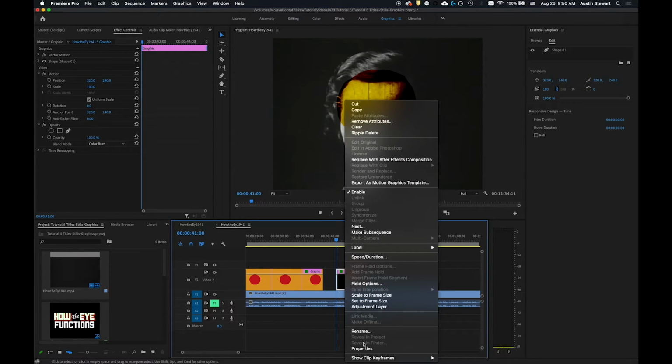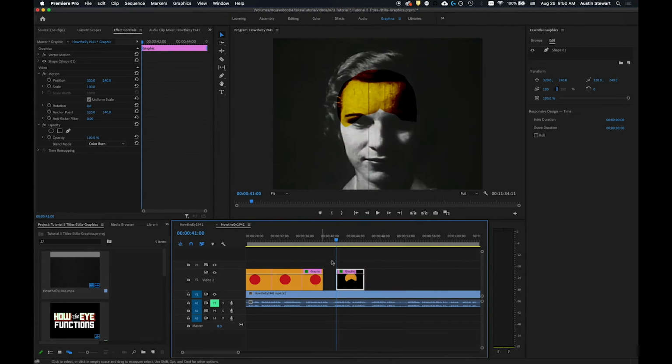If I right click on this and go to show clip keyframes, opacity should have a little dot next to it, which means that it is actually this. And so I'm going to go ahead and create a keyframe here. I'm going to use the pen tool, which by the way is also the letter P on the keyboard, the quick key for that.